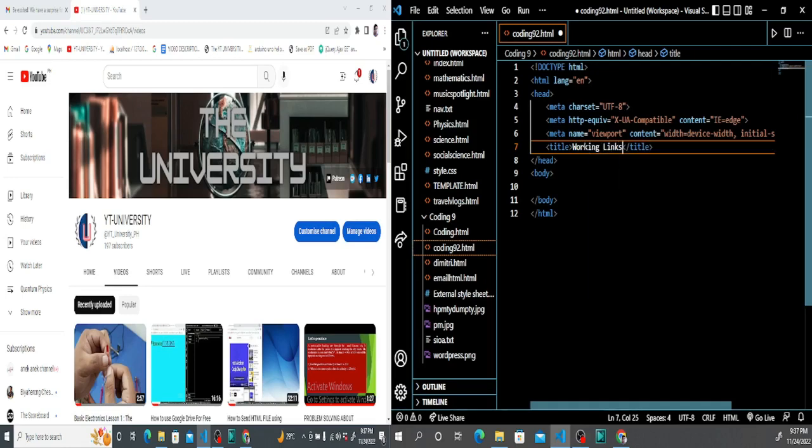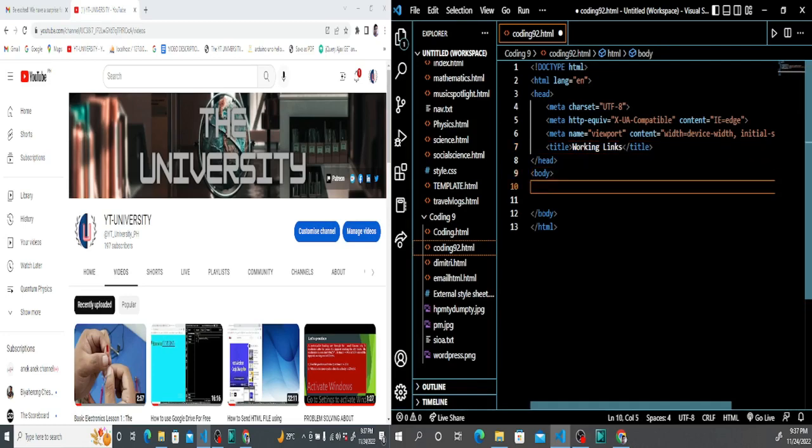Links are usually used in making the navigation bar. So there we go. I'm going to put the notes here. Links are used to create the navigation bar. So what is a navigation bar?